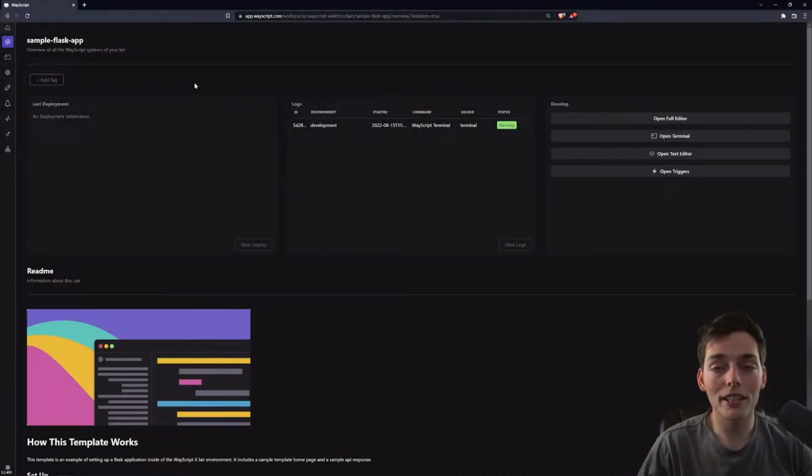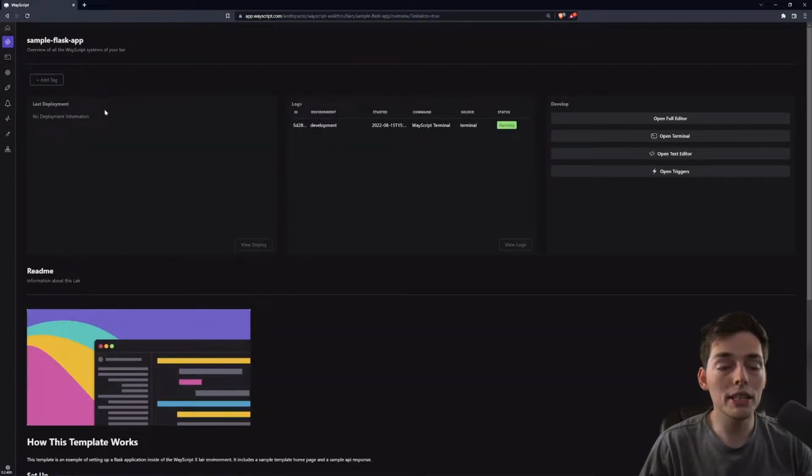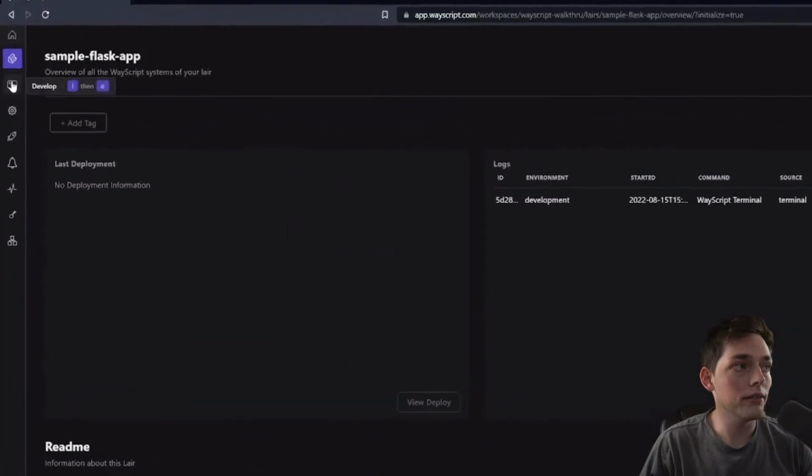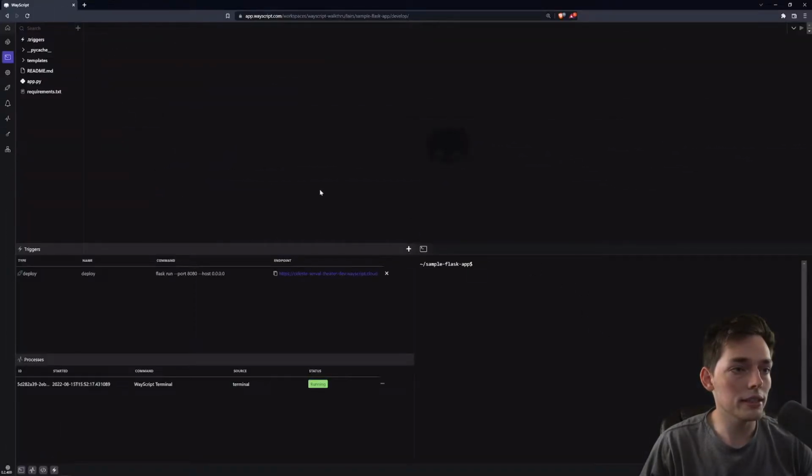Triggers are a way for us to execute our code within a layer, and I want to show you how we can access them and how we can set triggers up. So here I am inside of a layer that I have selected from my workspace. Inside of this layer, we will click on this develop icon to the left, and what this will give us is this interface.